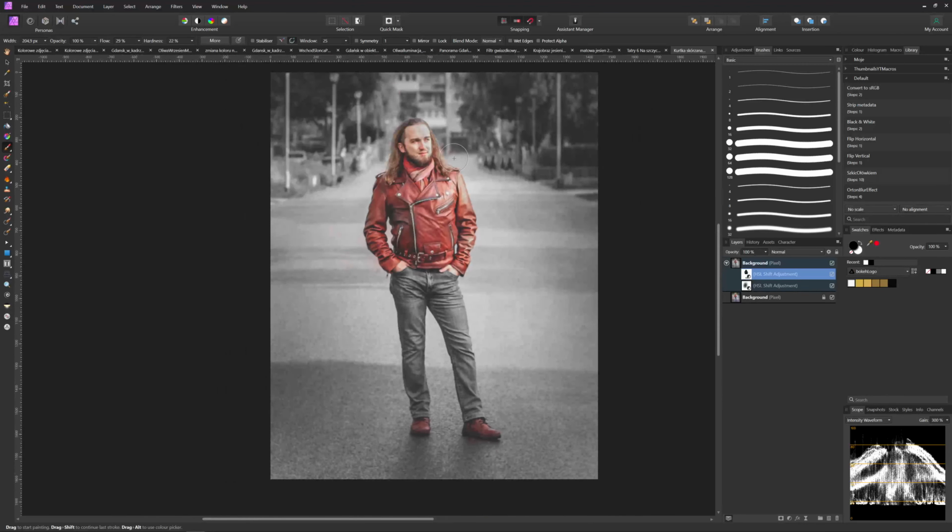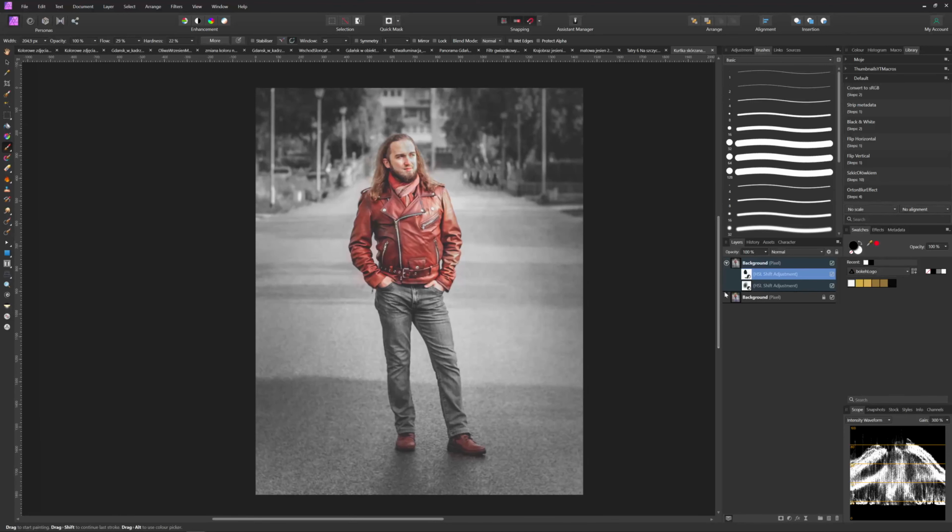And guys, that's it. A little bit of edge adjustments, a little bit of painting, and that's it. Selective color for selling leather stuff at your shop.